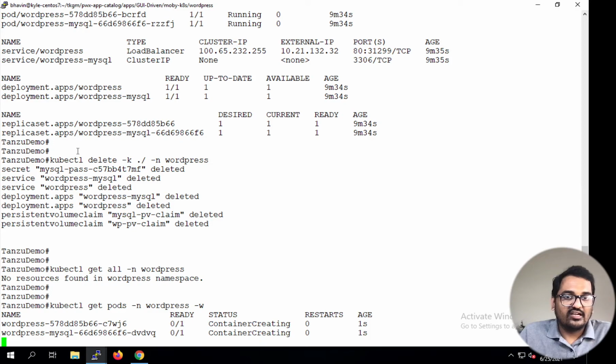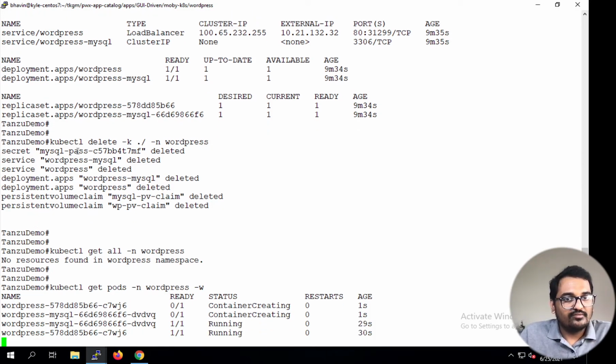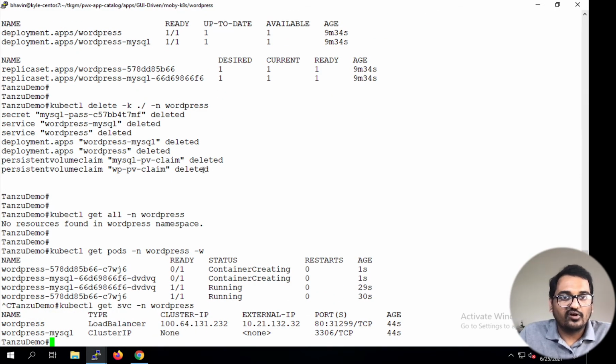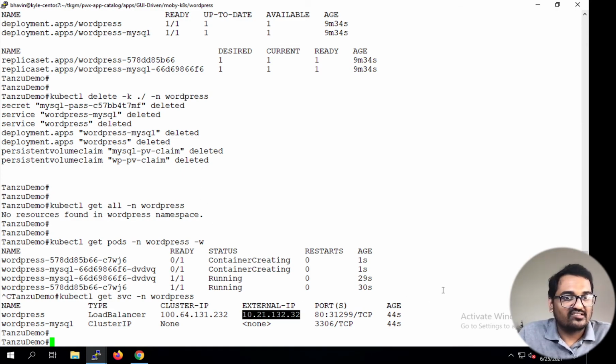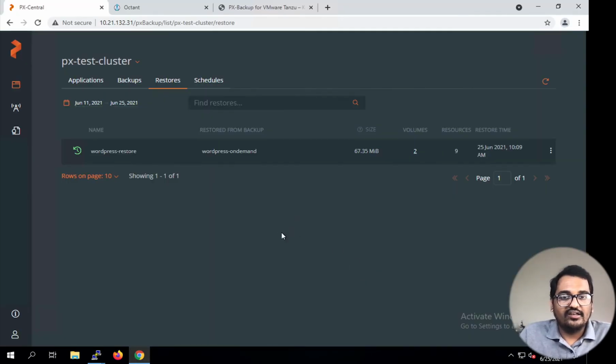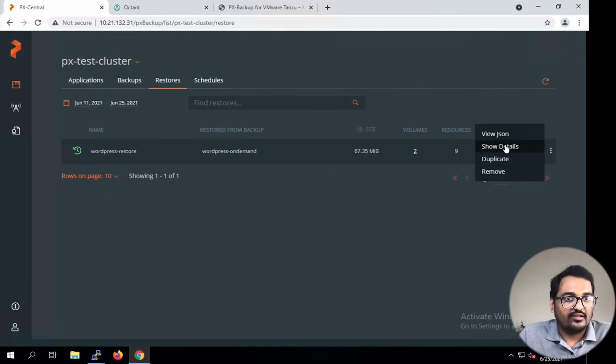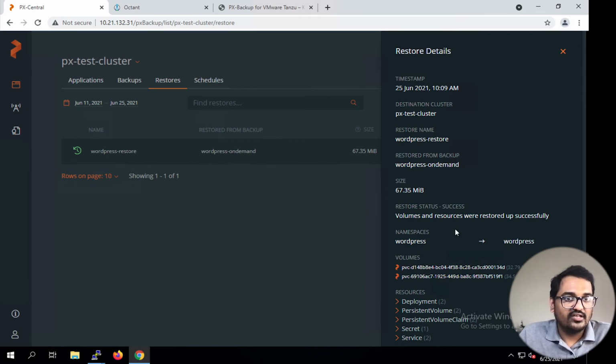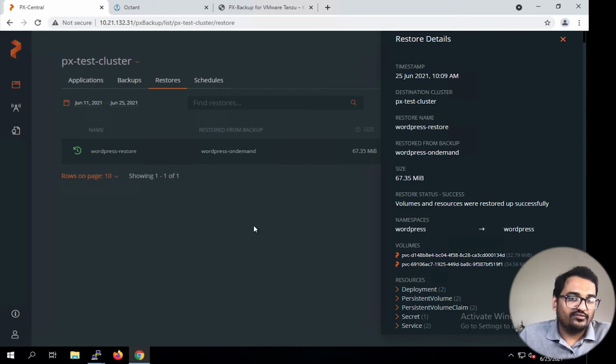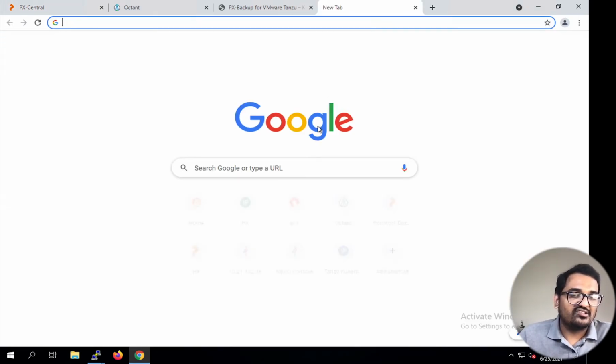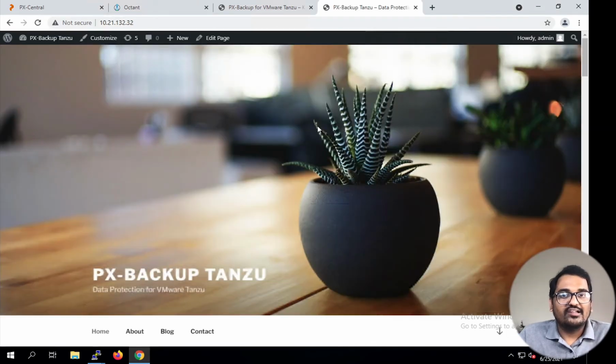So you can see that already a couple of pods are being generated, and now they are in the running state. So that means our application is back online. Let's do a get service for the WordPress namespace and fetch the external IP. Navigate to the browser interface, verify that the restore succeeded. So you can see how much data was transmitted, what were the resources that were restored. If it was to a different cluster and namespace, you can see all the details there as well. Let's navigate to the IP and look at our WordPress app.